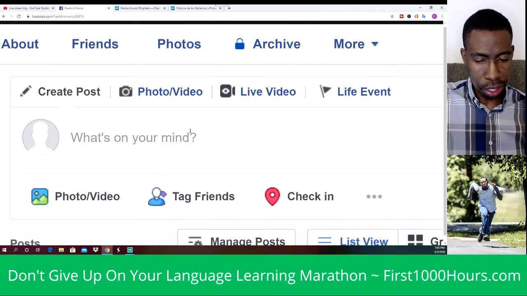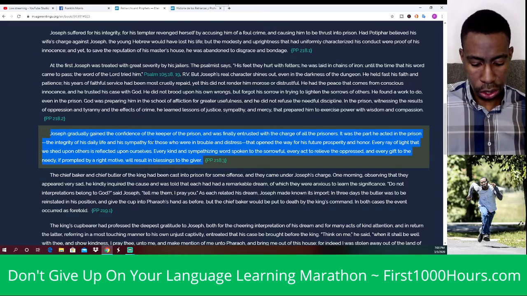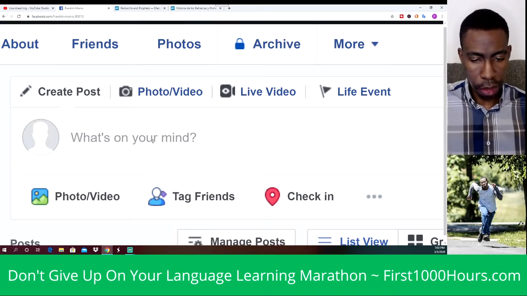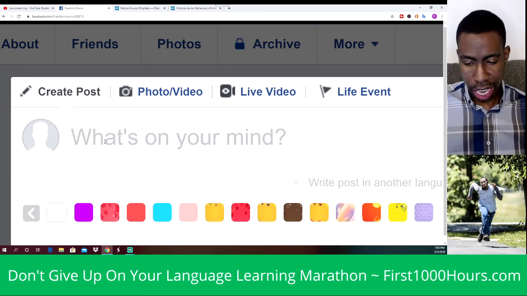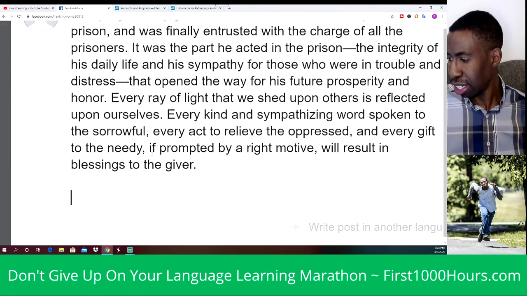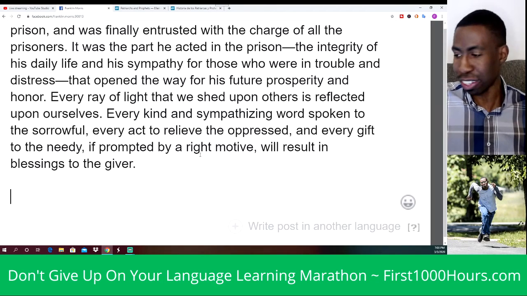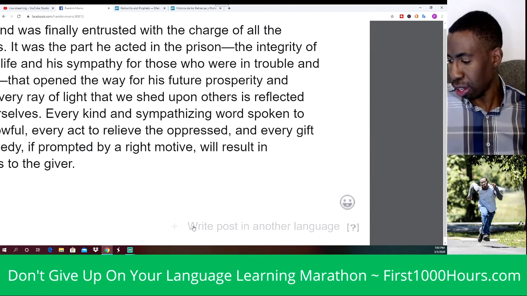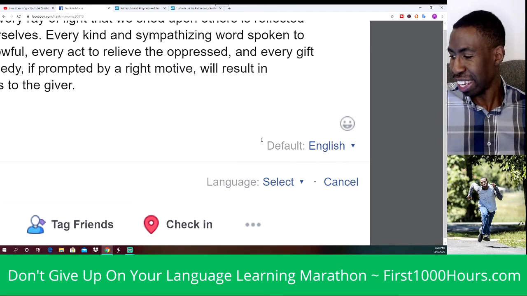So I went to the book, I got the English quote, and I'm going to go right back to Facebook, and I will go ahead and paste that into my Facebook page. Yes, I like to write, as you probably know, here at First 1,000 Hours, and sometimes I share long quotes as well. So I clicked something that said write the post in another language. I'm sorry if you didn't see that.